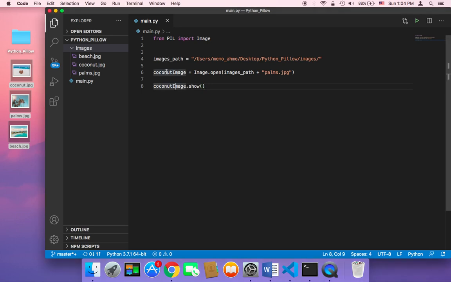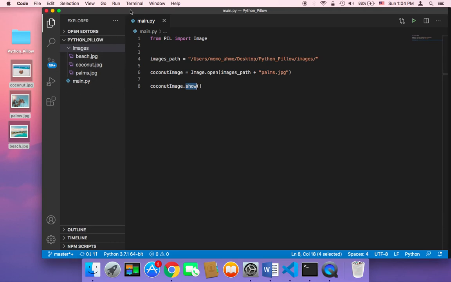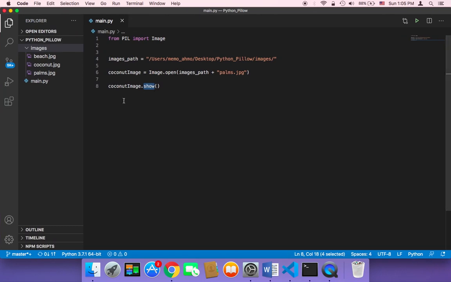So now we have this coconut image. If we call the show, it's going to open that image, and this image is now inside the images folder. So there is no need to open it from the desktop as I explained earlier. Now let's comment this out because we don't need to open this image for now.